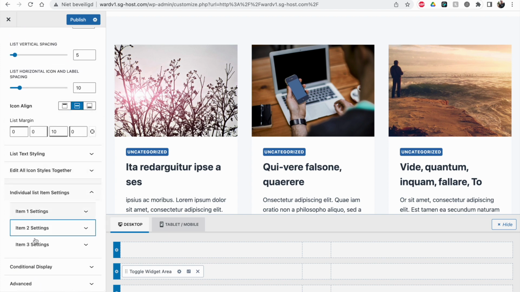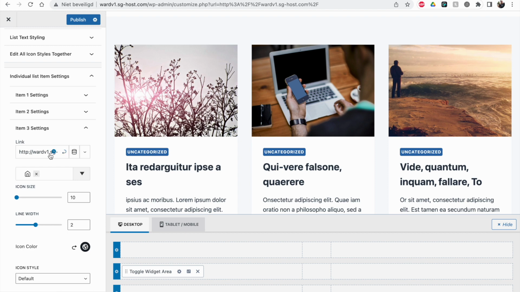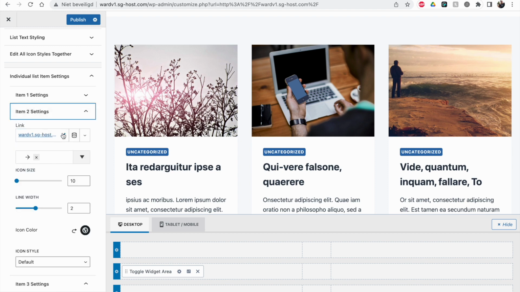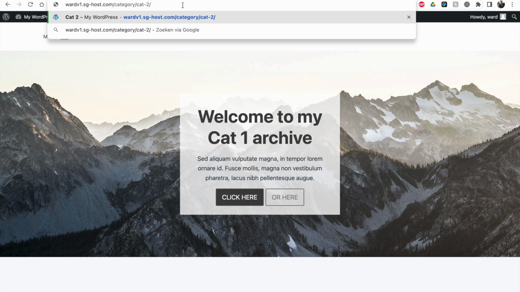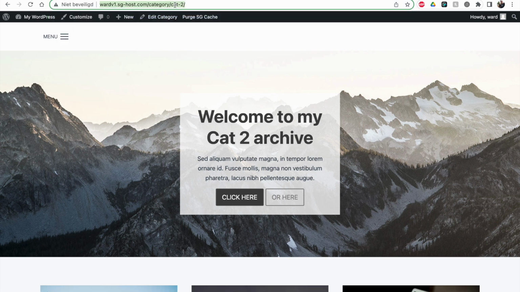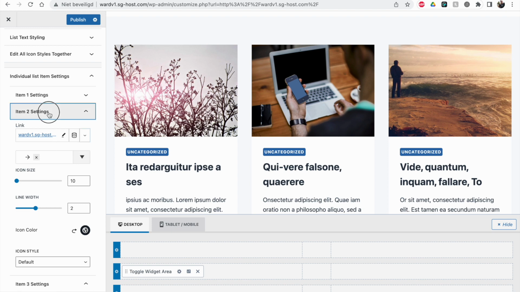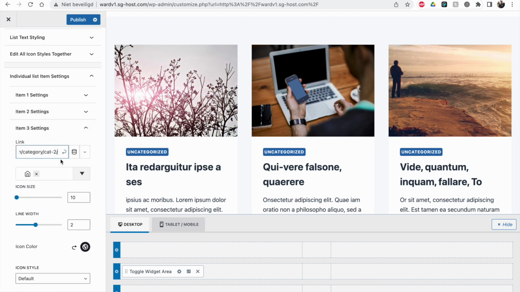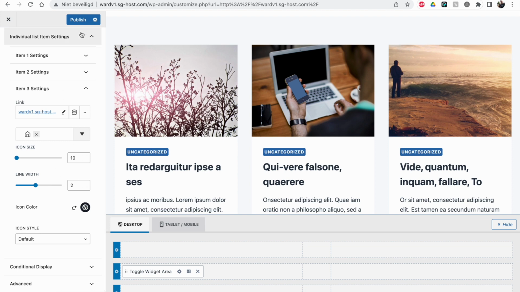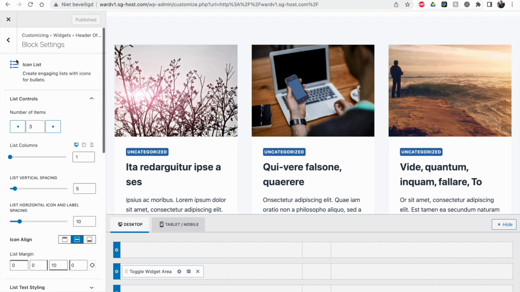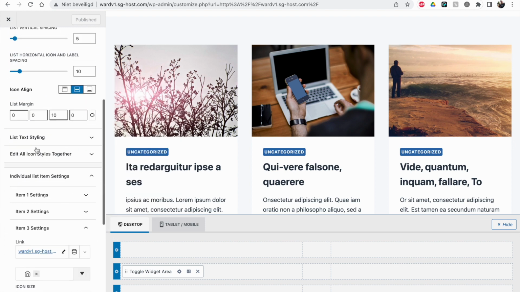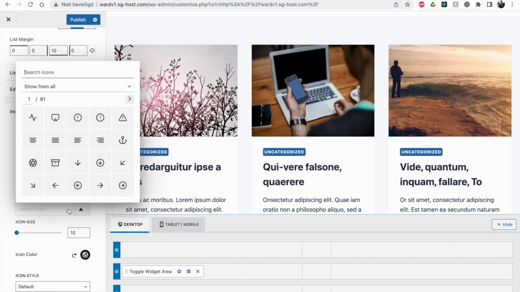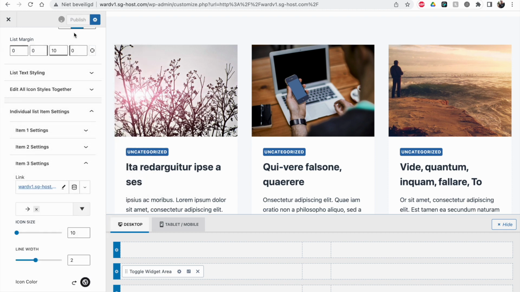Item 3 settings. So now we're going to have to change this to cat2. So this is going to be the link, but it's going to be with the 2 at the end. Yes, this is the right one. Command C. Let's go to item 3. Command V. Let's add the link. All the other settings stay the same, like this. Oh, I didn't change the icon. Let's go back, change the icon. It can also be just the same, the arrow, but again, change this to whatever you want.